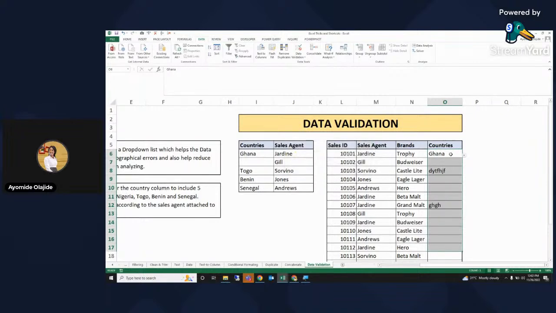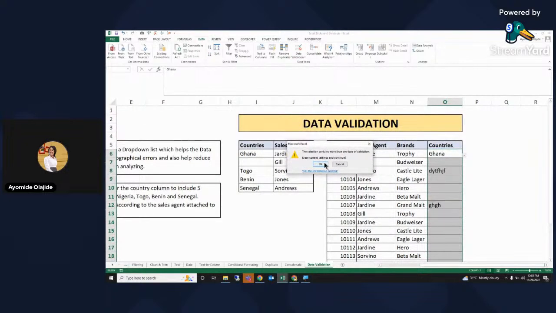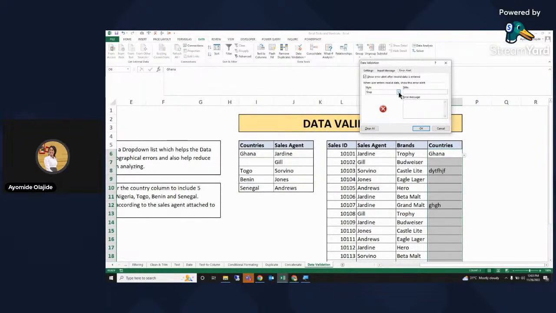Okay, that was because I selected, let me select all, data validation. Okay, so I want it to stop me. Now you can customize your error message. You can customize your error message.